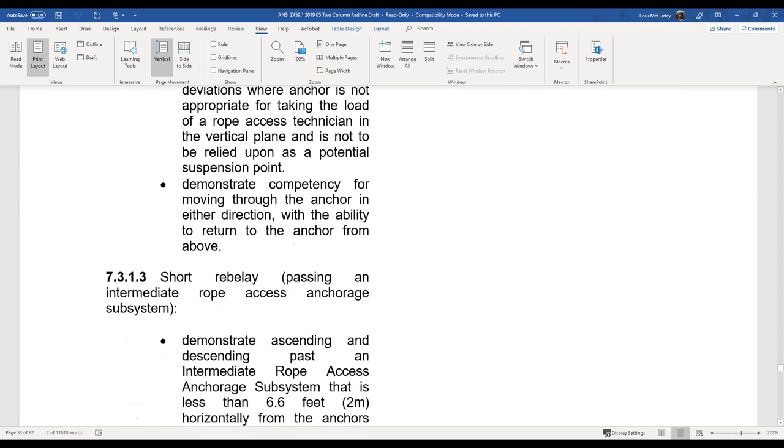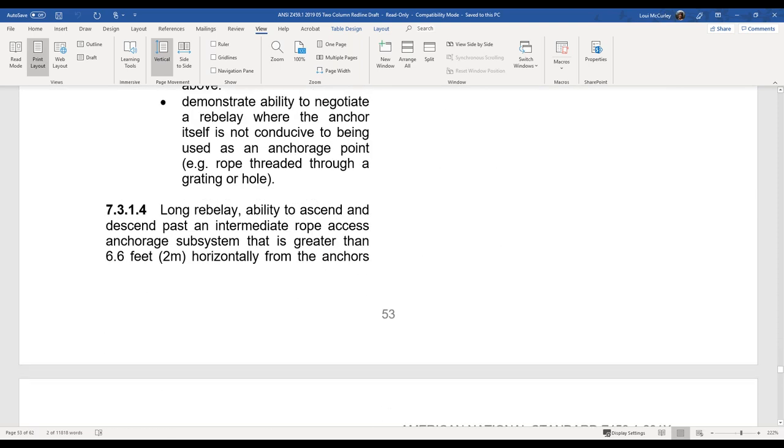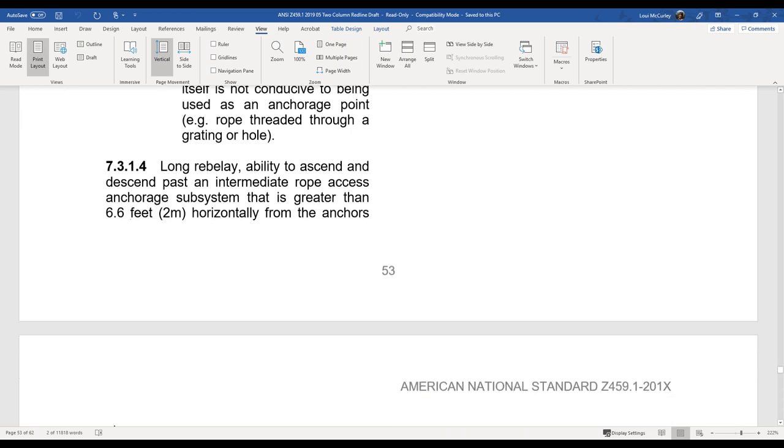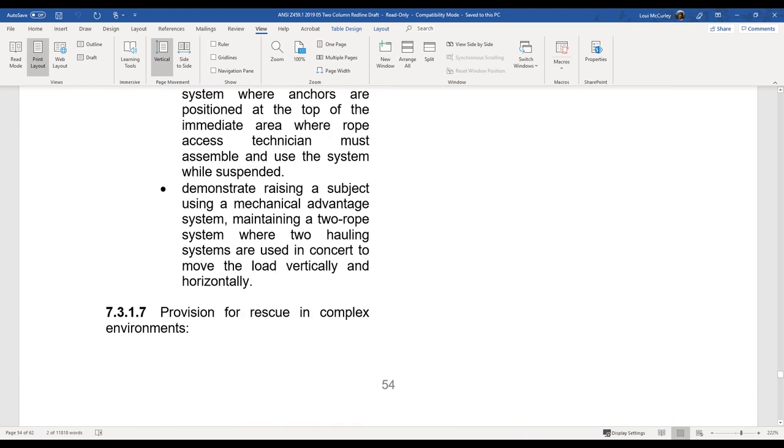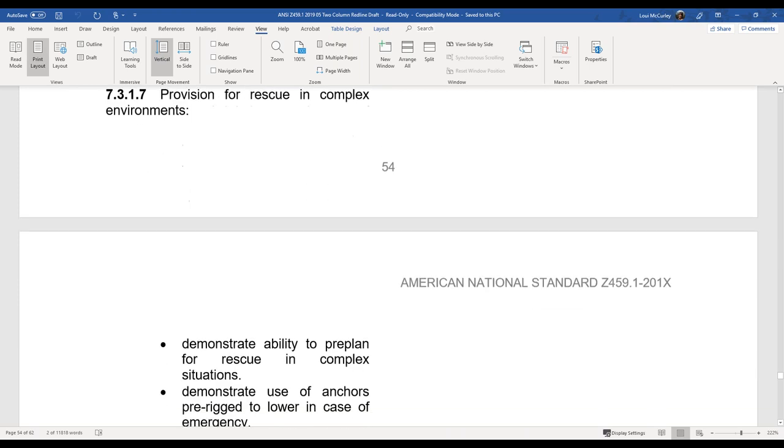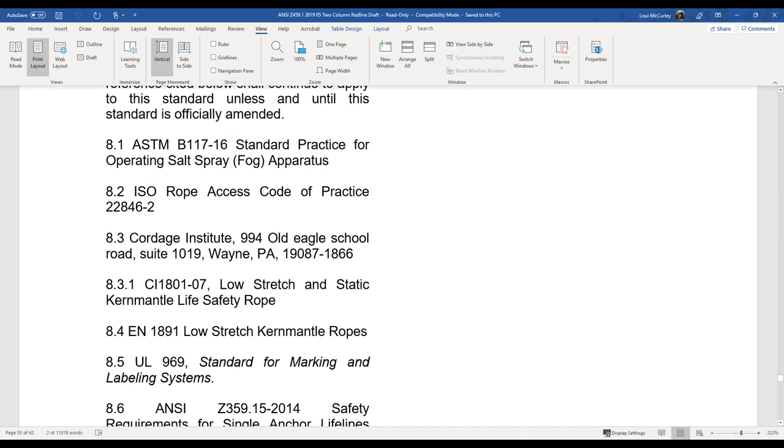Now, these requirements are not necessarily completely harmonized with the SPRAT requirements. There's two reasons for that. One is SPRAT very recently changed their requirements. And two is that SPRAT doesn't use the simple and complex language that this document uses. So with that in mind, you can probably be quite sure that even the most basic of SPRAT training requirements or SPRAT certification will very likely meet the complex requirements from an ANSI standpoint.